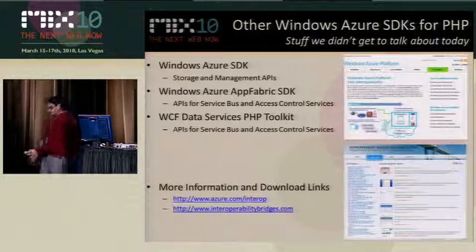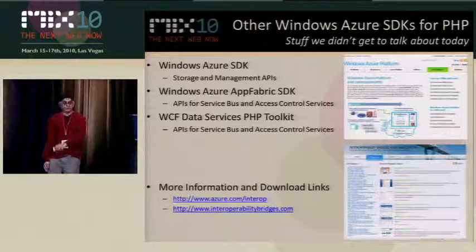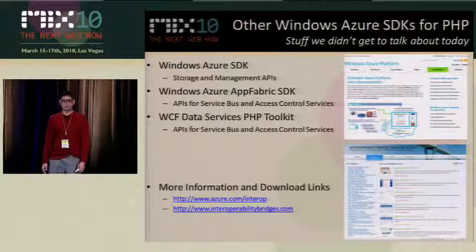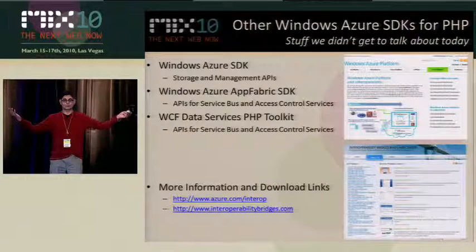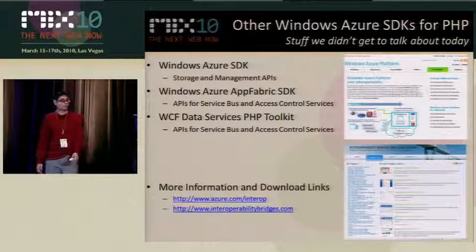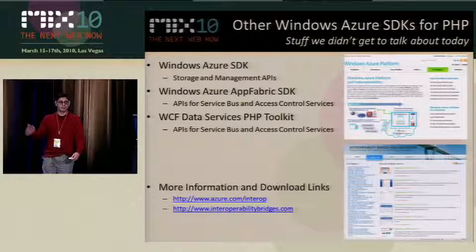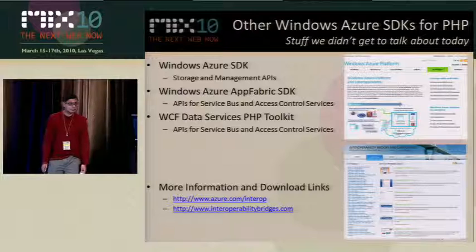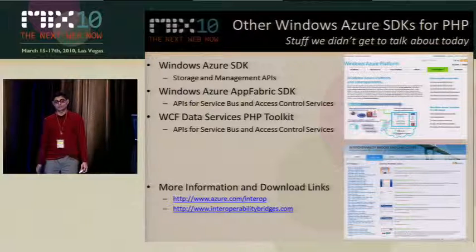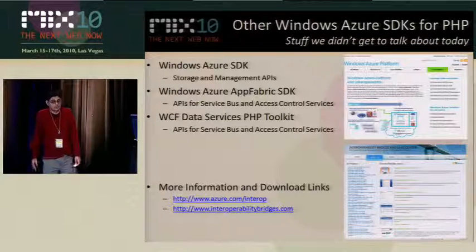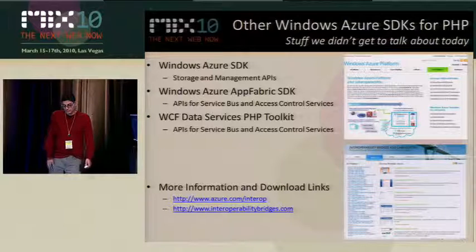The other things I would have liked to talk about, I love App Fabric. App Fabric is my favorite piece in Windows Azure. The Service Bus connects applications together, lets you get to endpoints that are really hard to reach otherwise. They're behind a firewall or their IP address keeps changing. We have SDKs for that in PHP. I love the access control service too. It gives me claims-based authorization, and it lets me build claims-aware applications, and I love that.